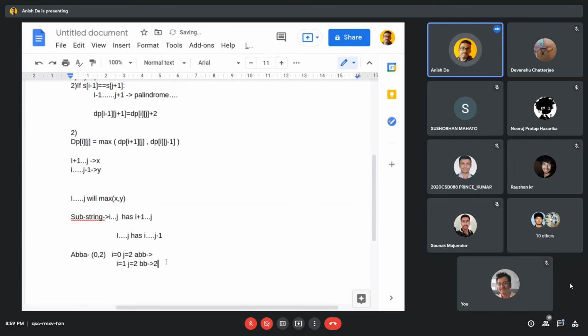Now if we take i to j minus 1, that means i equals 0 and j minus 1 equals 1. So the string is AB. What is the maximum palindromic substring length here? It is 1. So it will be the maximum of 1 and 2, which is 2.